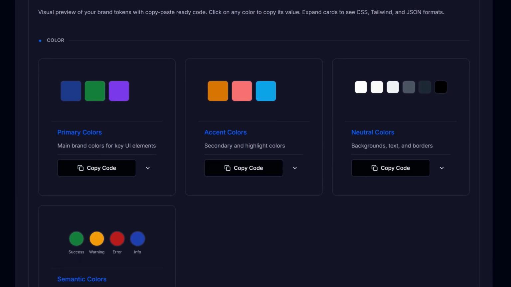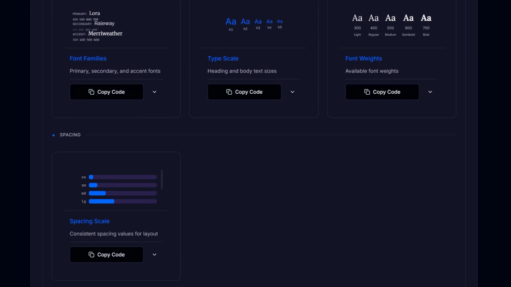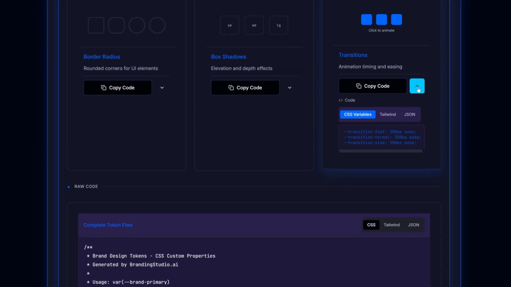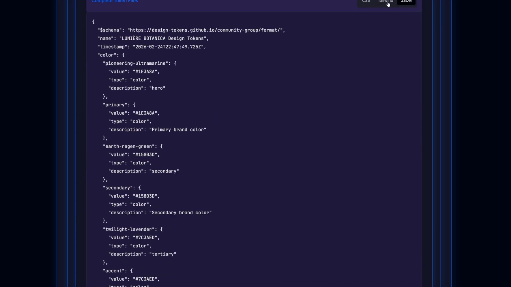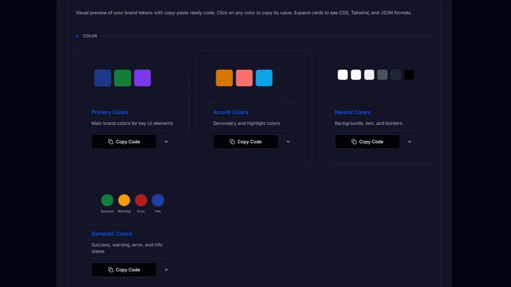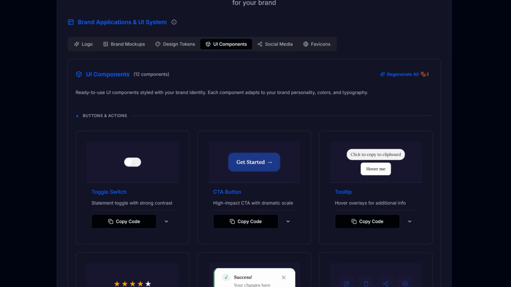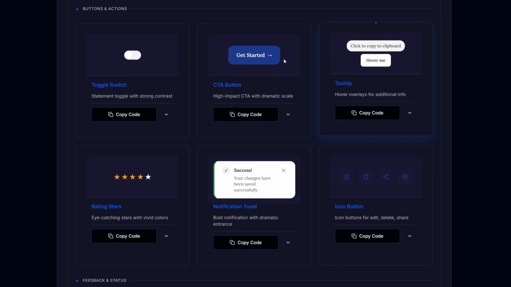Design tokens. Every color, font, and transition as copy-paste code. CSS Variables, Tailwind, or JSON. Pick your format.